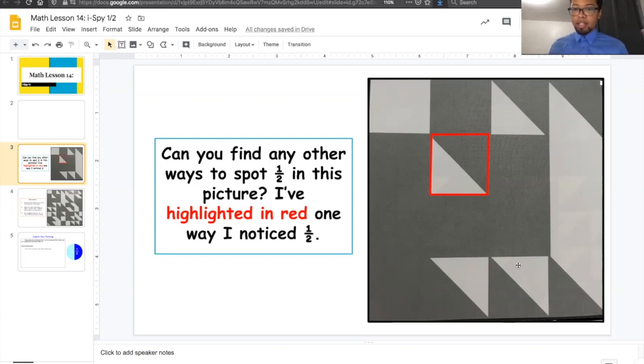For example, Mr. G might notice that some of you might say that right up here is 1/2. You have this whole square right here that's white, and this whole square right here that is filled in and shaded in. So if you compare this rectangle right here, this would be 1/2. Another 1/2 that you might have noticed is right here.